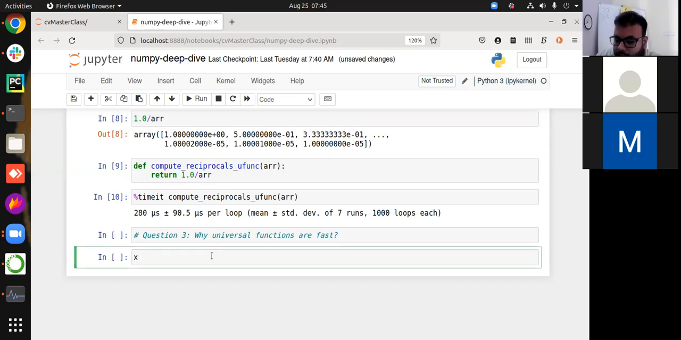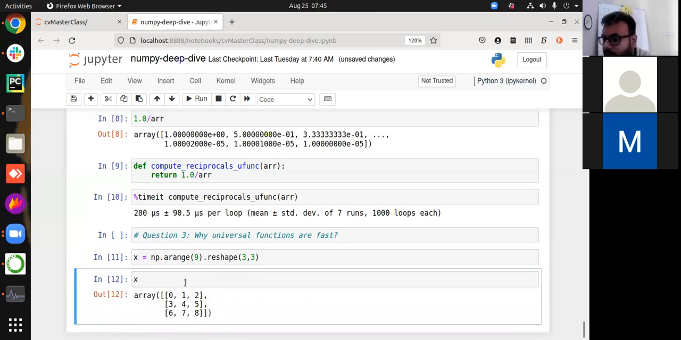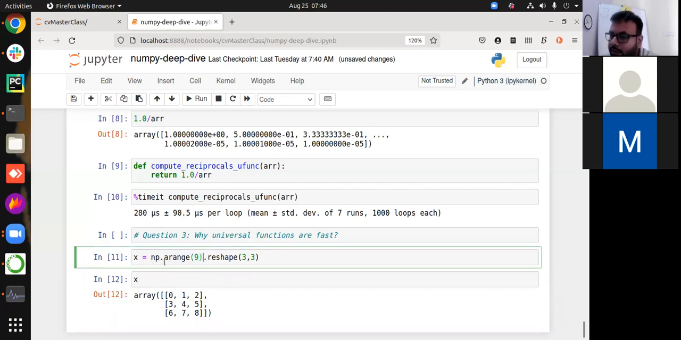I just want to take x. Have you seen reshape? So what is this x? It is 0, 1, 2, 3, 4, 5, 6, 7, 8, nine elements. np.arange has given me 9 elements, one dimensional, and then I have reshaped it to 3 by 3.